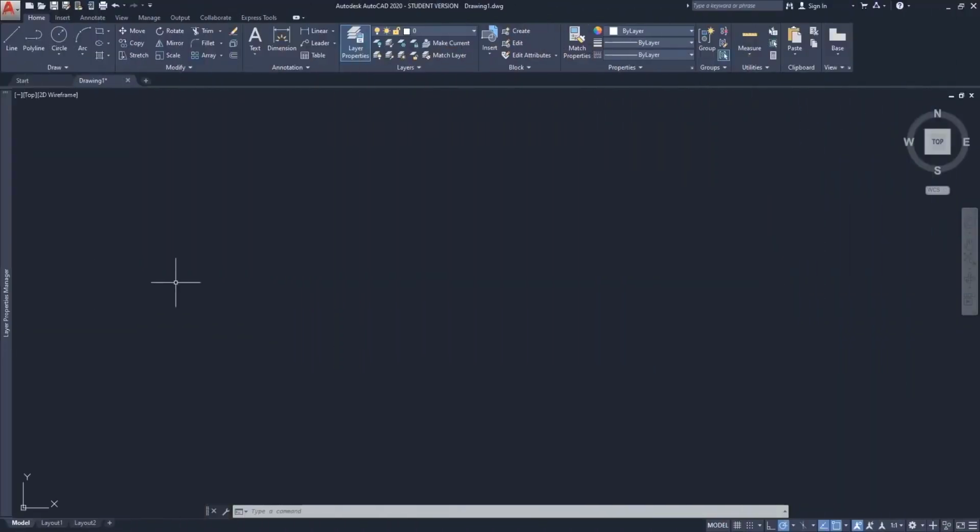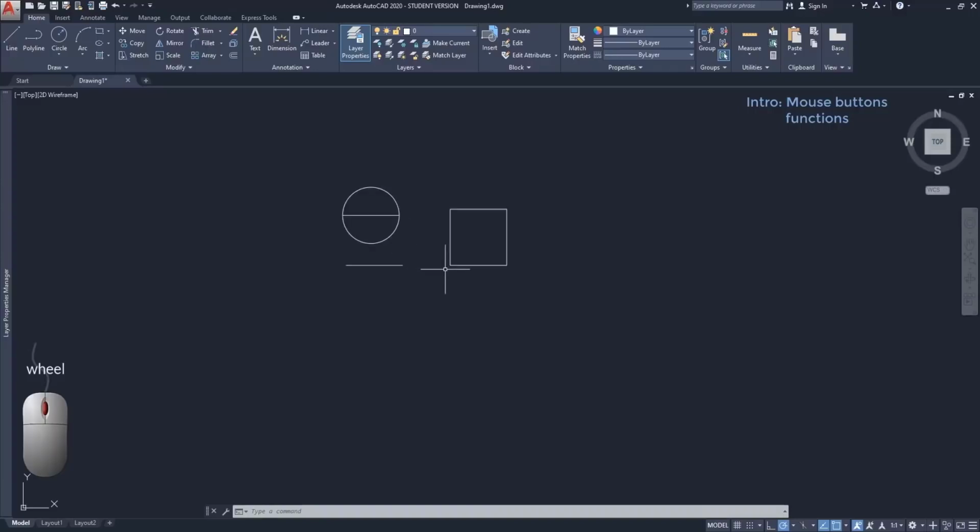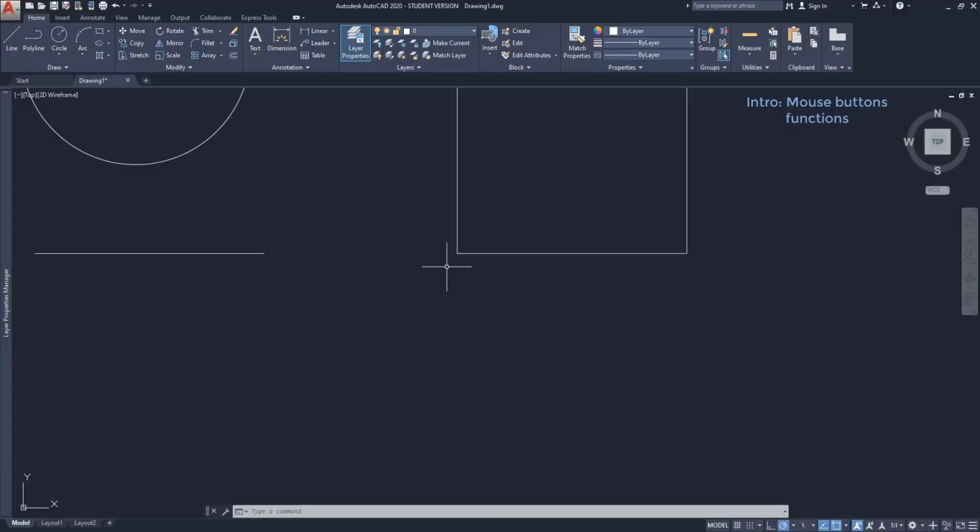How to use the mouse in the workspace. Having a mouse is very important for working in AutoCAD, as it's much more comfortable than using just a touchpad, especially for zooming or moving the workspace area. Let's see the functions of the mouse buttons. Here I attach this image to help you. Mouse wheel: with the mouse wheel, I can zoom the workspace. It's very simple. If I scroll up, I zoom in. If I scroll down, I zoom out.